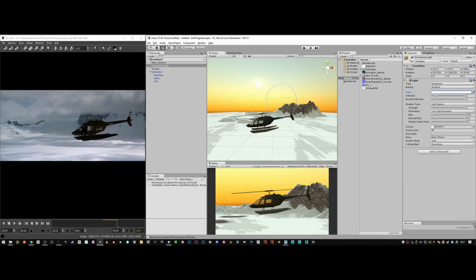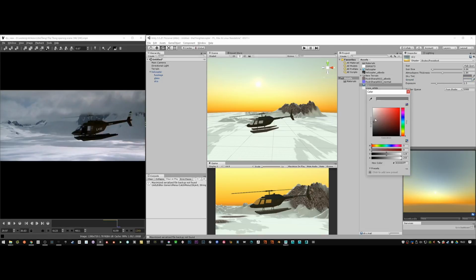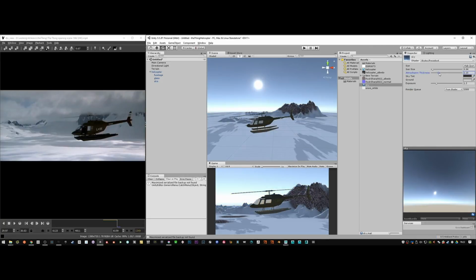We'll keep our color, but in here we'll get atmosphere, sky tint, ground tint. Be sure that that's a bit brighter, and bring that to something a bit bluer. Let's see what we can do here. There.